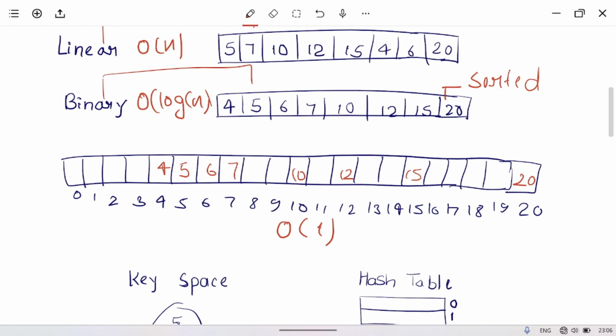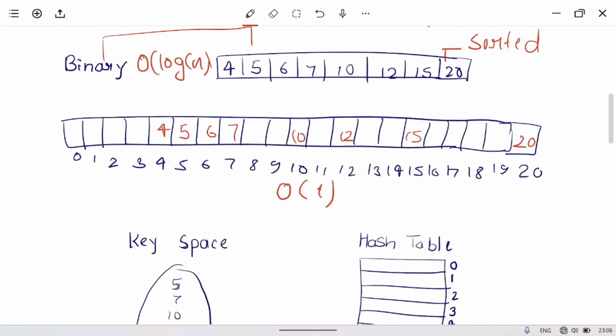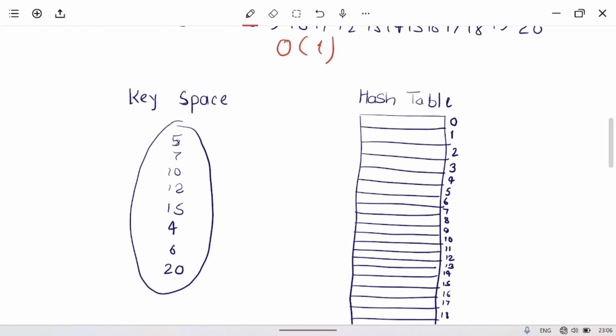In this case the maximum size of the array is 20. But if the largest key is 200, then the hash table size must be 200 indexes, so a total of 200 indexes would be there. This is its main drawback. A lot of space is required, which means a lot of space is wasted. So here we get the term space wastage. These are the drawbacks.